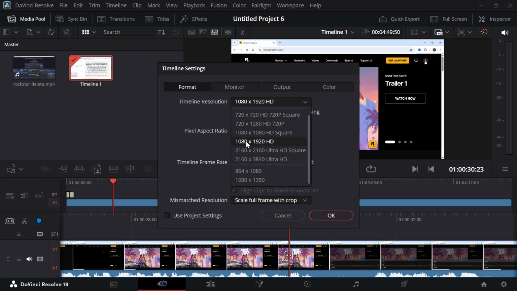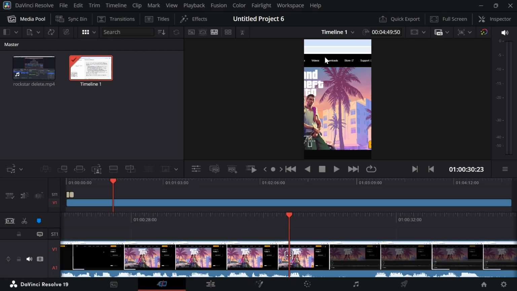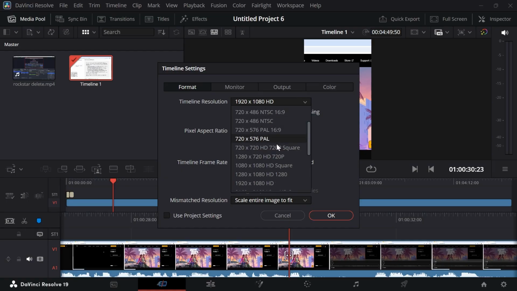So now I can select 1080 by 920 from the list, and press OK. And as you can see, this has now changed it into a portrait video. And if you wanted to change it back into a landscape video, then we can uncheck this vertical resolution and you can select another output or aspect ratio from the list below.